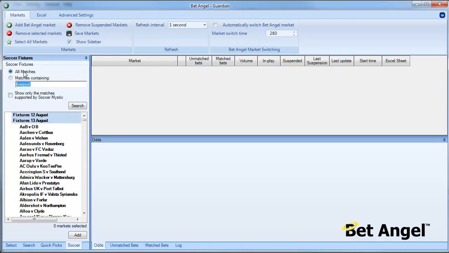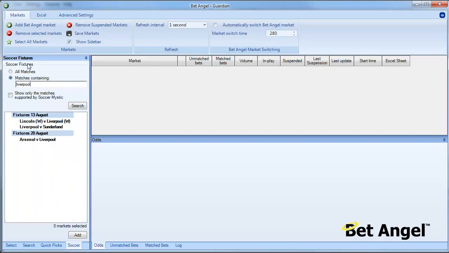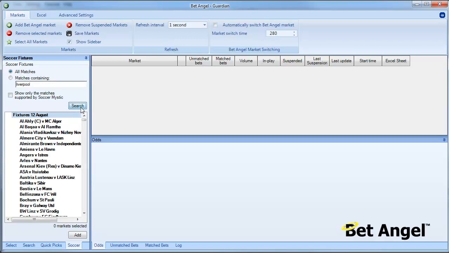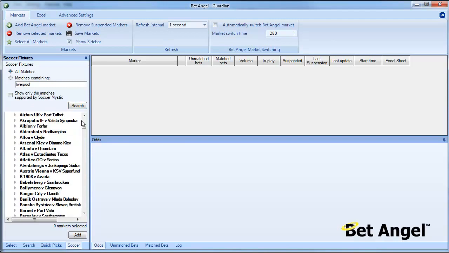You can search all matches that are available. You can look for matches that contain a certain string, so for example matches that are related to Liverpool, or you can show matches that are supported by Soccer Mystic and add those in from there. What we're going to do at the moment is just add all of those matches together, so I'm going to choose matches on the 13th.